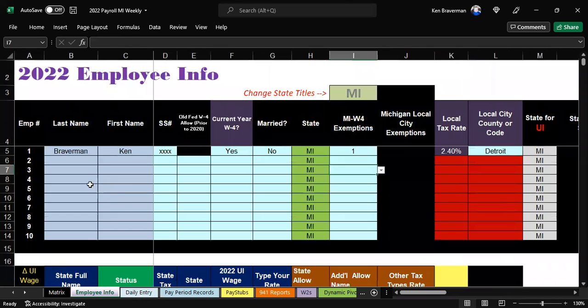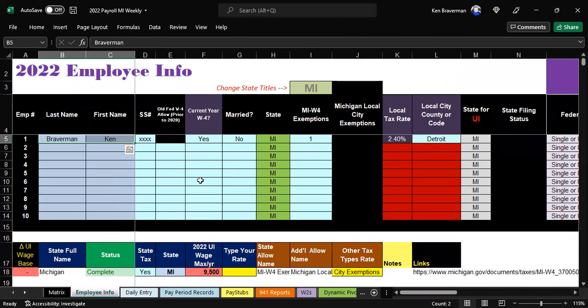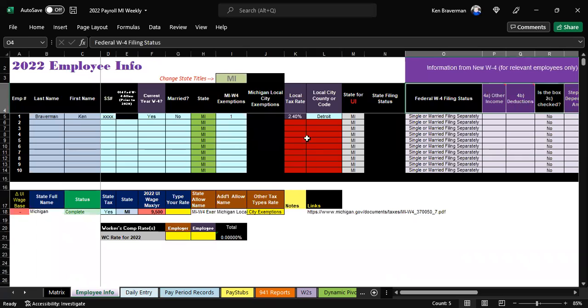The first thing I always say to do in here is look at your employee info sheet and get the information for your employee in, because there's types of information that you have to record for different states and for federal purposes. You need to have them fill out a W-4, and hopefully it's a newer W-4 from 2020 or later, which has these questions over here. Are they married, yes or no? What state are they in?